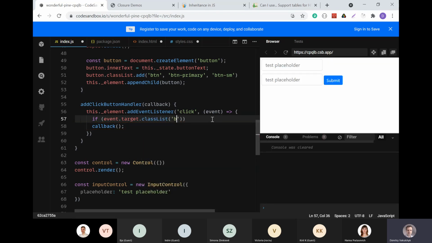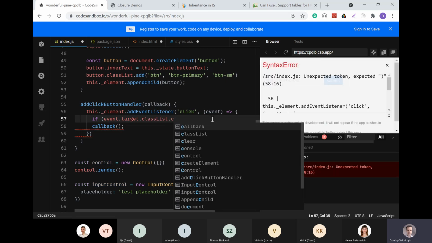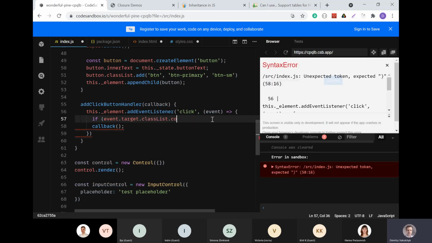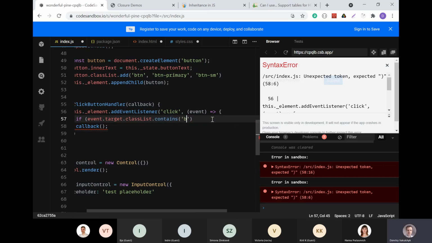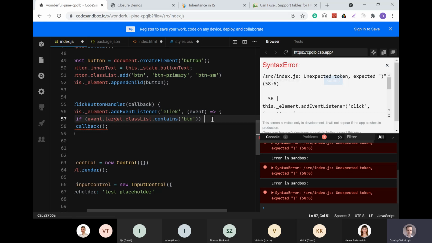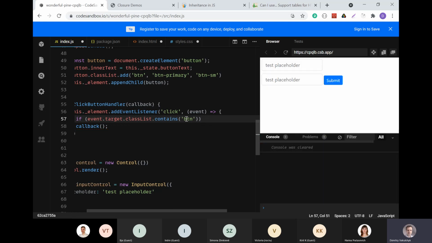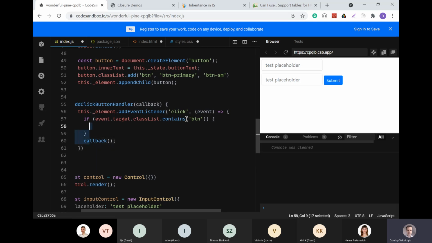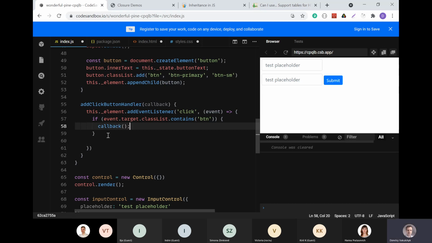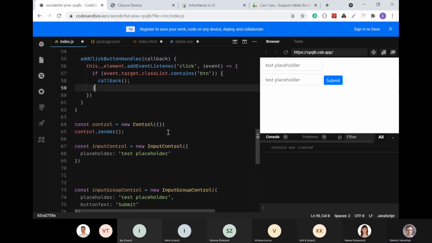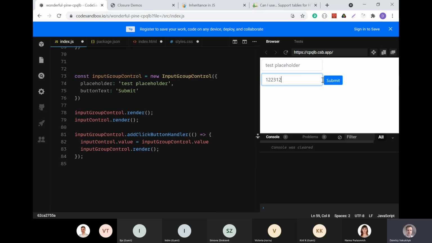So yeah, maybe we can check for its classes. So if we clicked on something and it has the button class, probably it's a button. So in this case we can simplify it, and it will work well. Let's take a look at how it works now. So let's test it the first time. It works, and it works any other time after rendering.